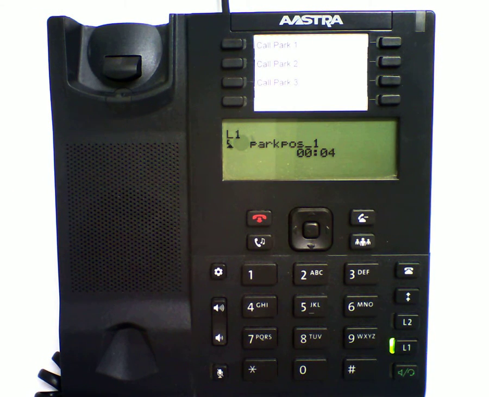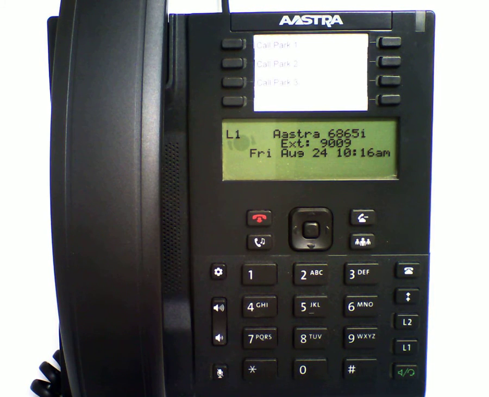If you use this feature frequently, it's good practice to pick a different parking space every time you need to park a call. And the reason why is because it minimizes the chance that 2 people inadvertently try to park a call in the same space at once.